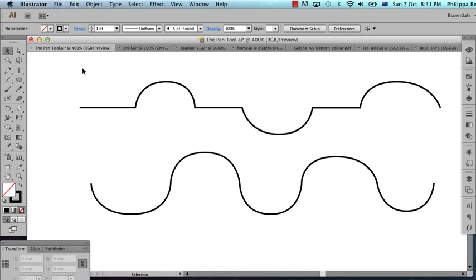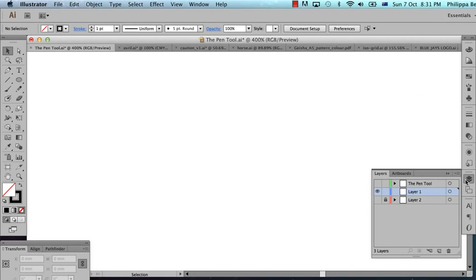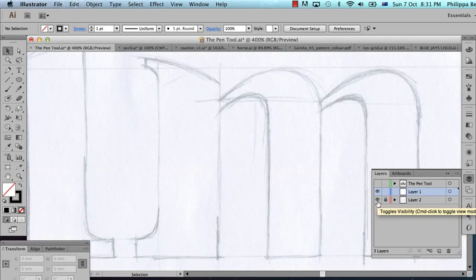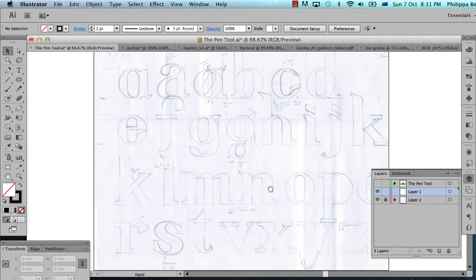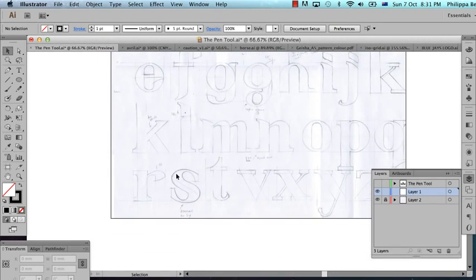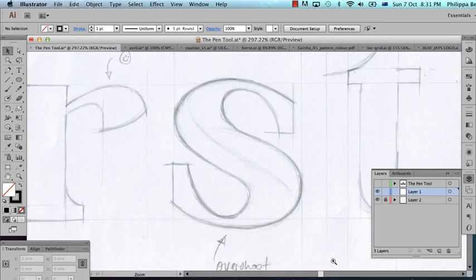Let's look at using the pen tool to draw something practical. I'm going to delete these, and I'm going to go to my layers palette. Now I've got an image in here. This is actually a scan of a sketch I've done of some lettering, and I'm going to look at drawing the S. It's quite a tricky shape to draw, but I'm going to show you a really easy technique for getting that and getting a really nice curve.